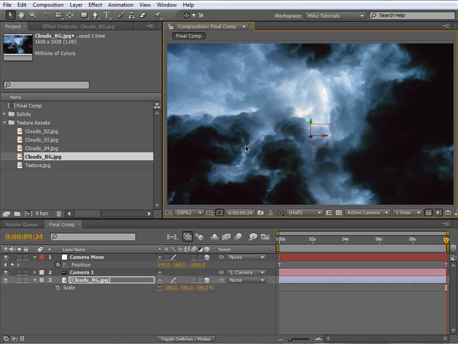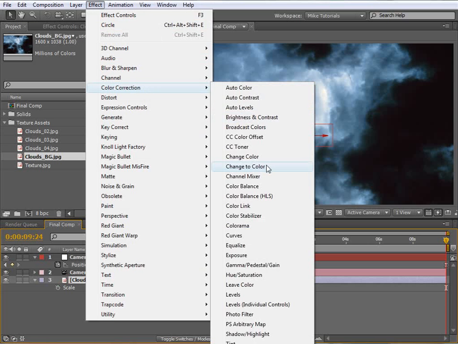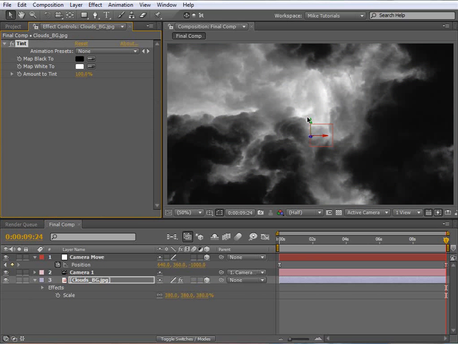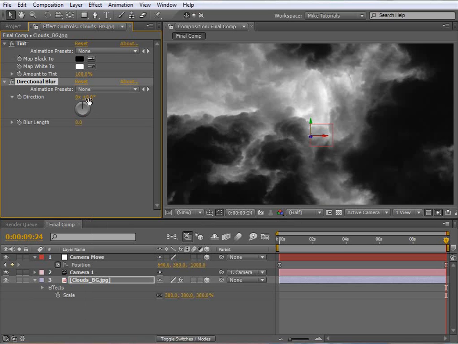A couple other things I want to do to this layer. I want to blur it out just a hair because it's a little pixely. It has to do with the low resolution, and I also want to desaturate it. So let's go ahead and take care of those things. With the layer selected, choose Effect, Color Correction, and Tint, which will basically turn it into a black and white image. And the next thing we want to do is grab the blur here and go Effect, Blur and Sharpen, and I'm going to use a Directional Blur. I'm going to set it to 90 degrees and increase the blur length to 5 units, so it just kind of smooths everything out. There we go, that looks pretty good.